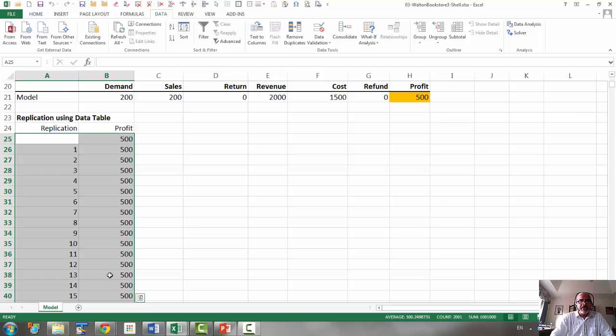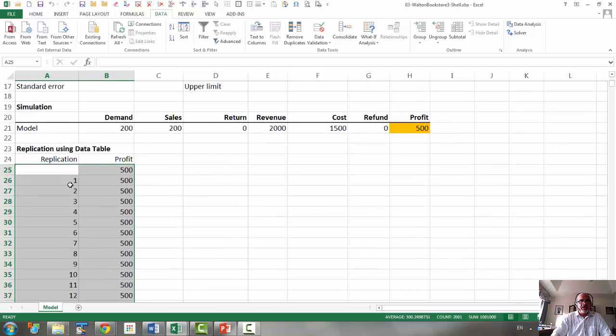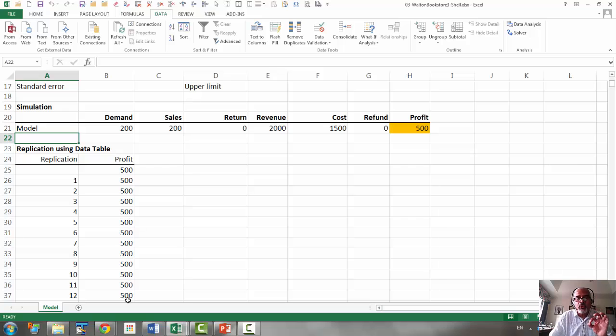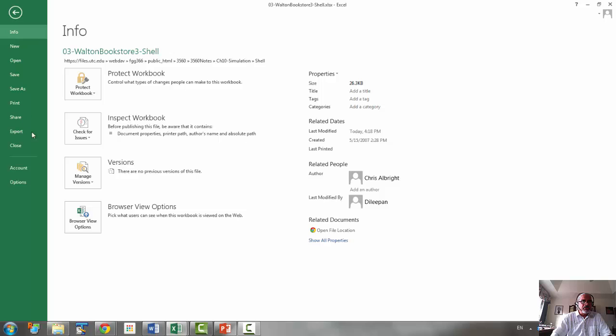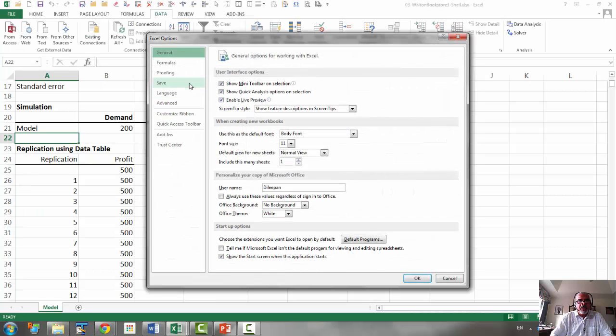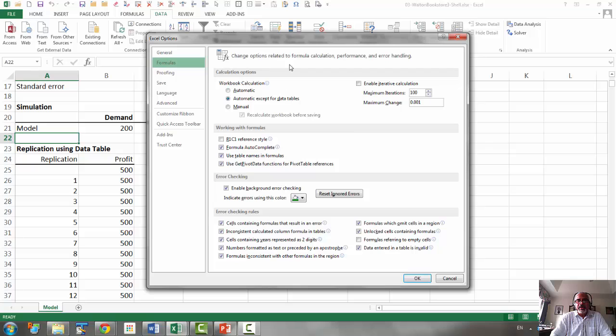Now they're all 500 here. That's because we have to recalculate these cells. Then only the different profits will occur. So what will happen is, in the data table command, the data table will take each value in this column and enter it in this cell, and that will force a recalculation of everything. And so the rand will get recalculated and everything will get recalculated because of that, and then the different profits will show up.